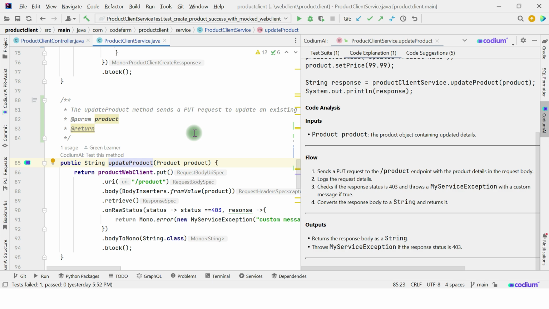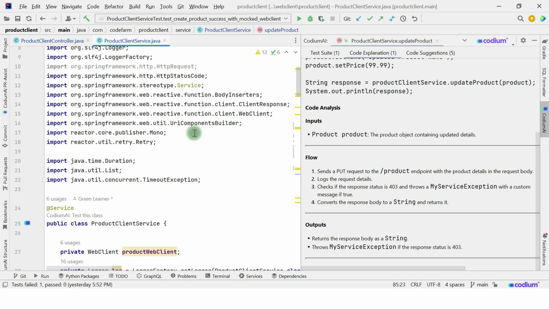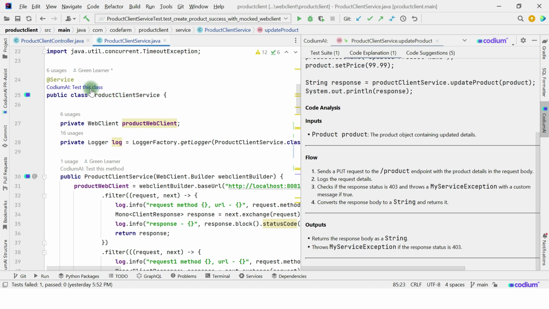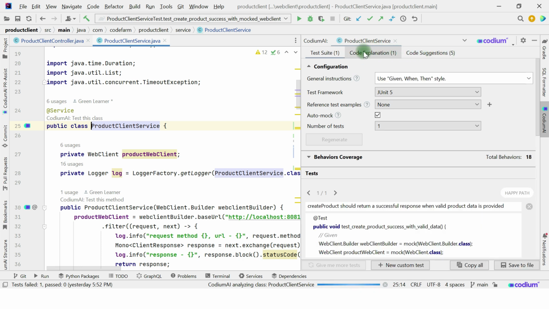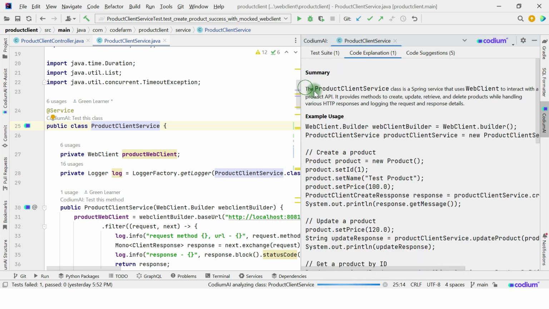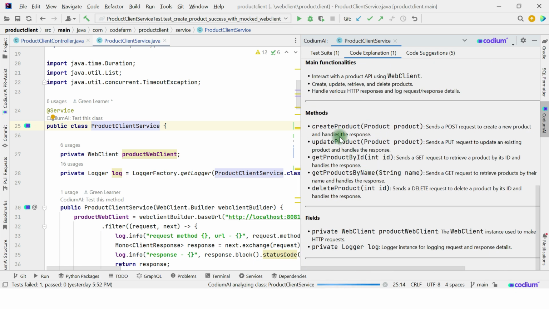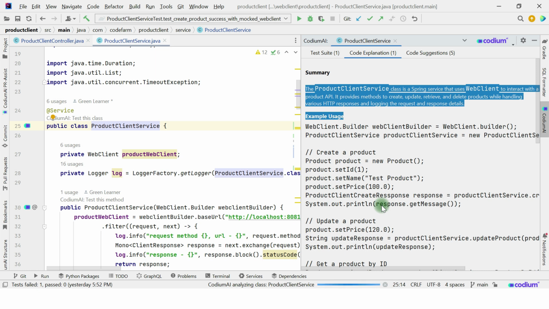And if we have any legacy code or any legacy class that is pretty hard to understand, you can just go to the class and ask it, like this is the command in here, test this class. Under this one it does all the things: test generation, code suggestion, and code explanation as well. Example uses are create product, update, get, and all these things. So this is how you can use the code explanation and try this out.